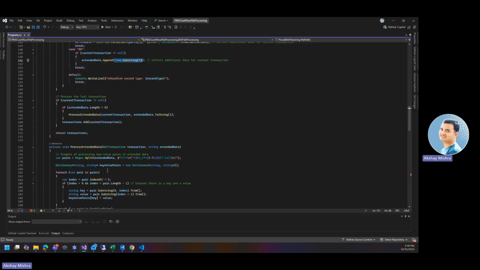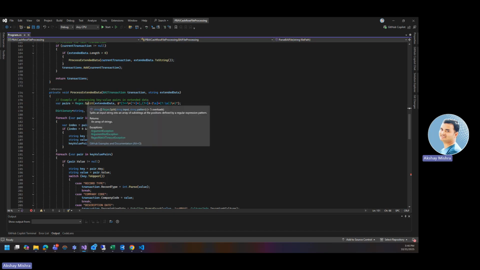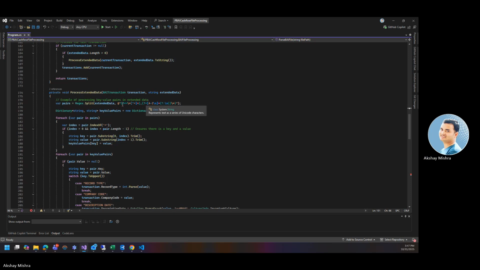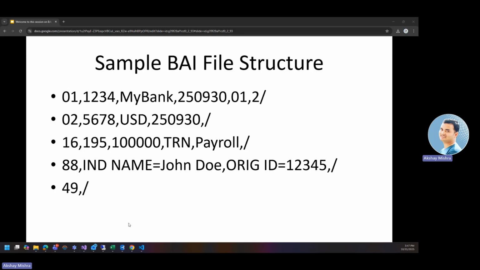Next, when I go back to the extended data, what I'm creating here is a pair using this regex. This regex is going to tell you what is happening if any long character string has a comma, and each separation has an equals to, and it contains A to Z or any kind of value. I'm talking about the pattern that I started sharing. Let me go back to the presentation. So I'm talking about this value.